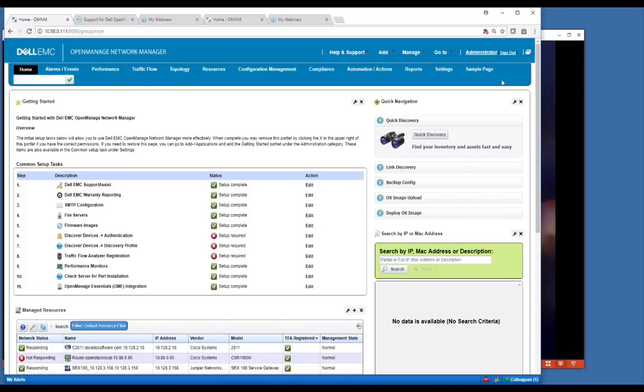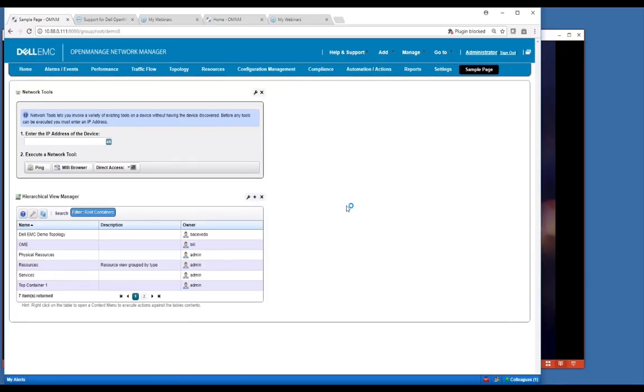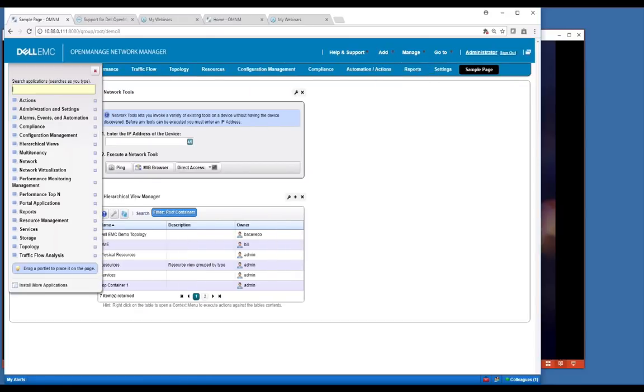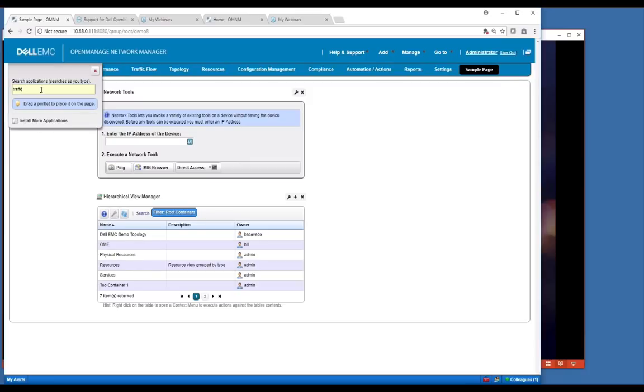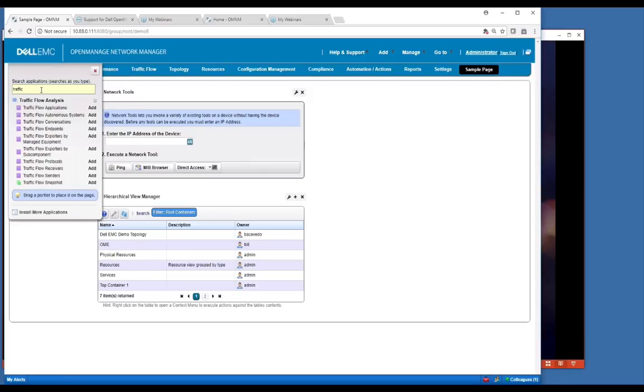But once you get on these pages, I'll go to my sample page here first. I've added some here already just for example, but you go to this add applications up here. And this is where all of our portlets are listed. You may want to look for something like traffic. And so you can search here. If you can't find it immediately by looking, just type in traffic. So anything with the traffic word in it will show up here in the list. So you can immediately see if you want to pull in specific portlets for that.